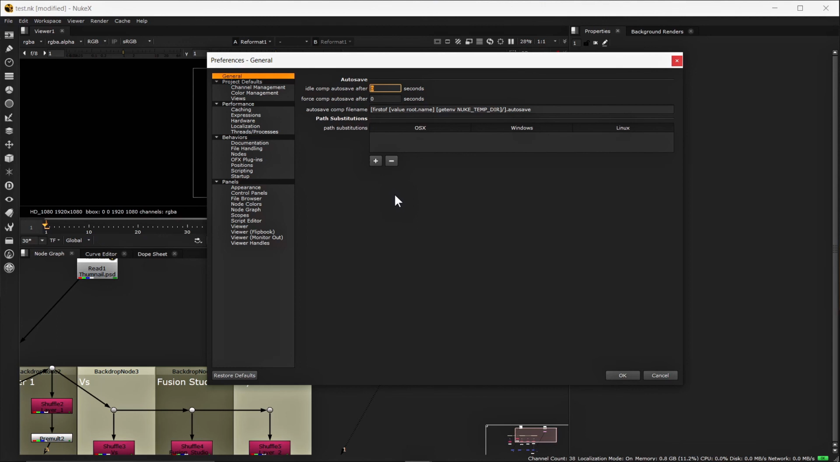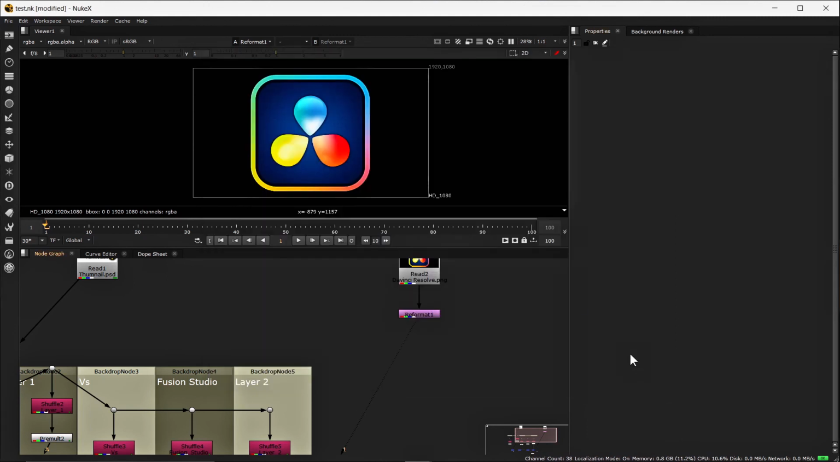So don't use the autosave, because the autosave compositing file will always save in this directory. Turn off the autosave. Just by putting 0, it will automatically turn off. Okay, there is no option to turn it on or off, but by putting 0 seconds in both sections, idle comp autosave after, put 0, and force comp autosave after, just put 0, and it will turn off your autosave. Okay, so this is how we have followed the book.